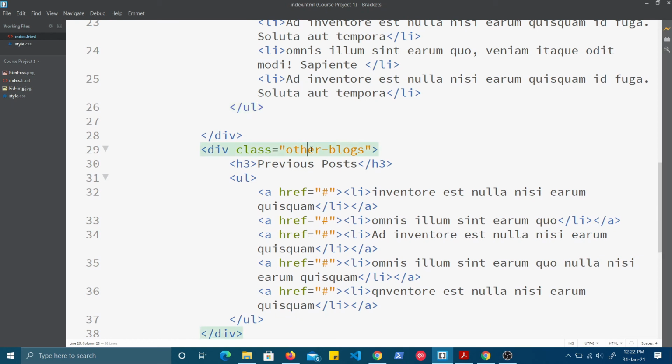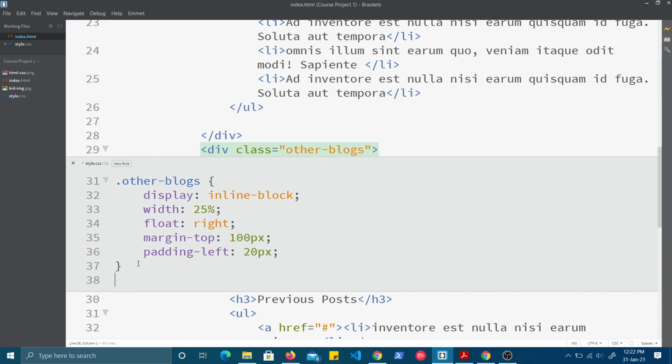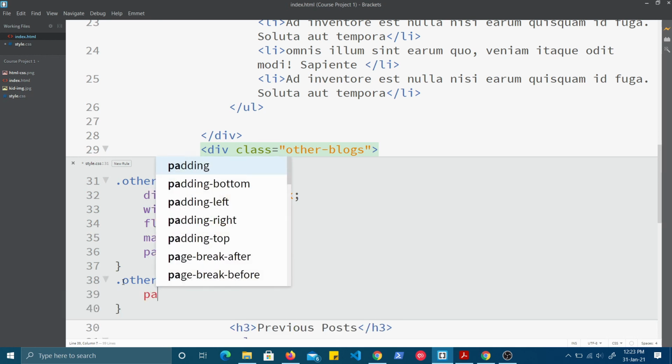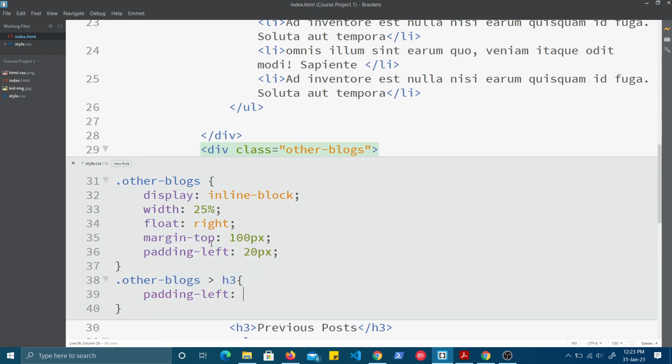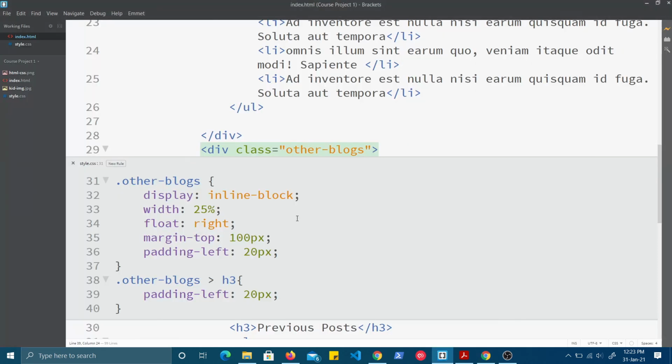So how do I do that? The immediate child of other blocks is h3, and to this I want to apply the style. I will have the padding to the right, left. Okay, how much? Let's say 20 pixel. If we do that, yeah, see this rectangular 20 pixel, it is proper, correct? Right. So this is what is looking nice.